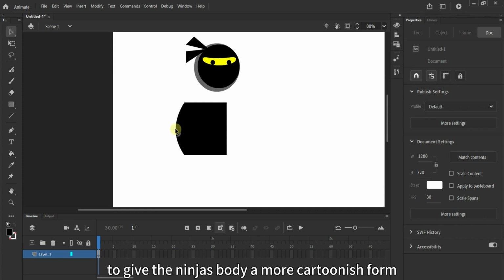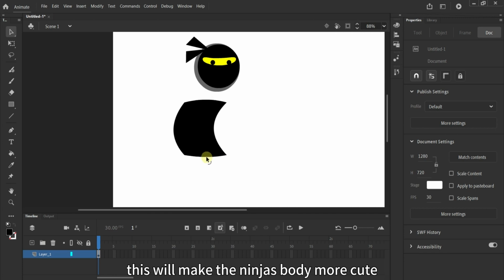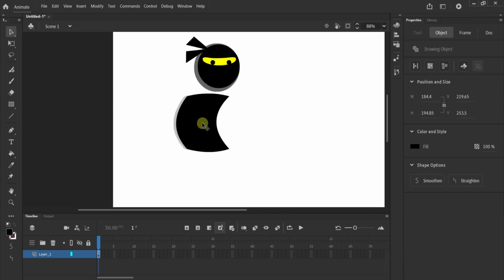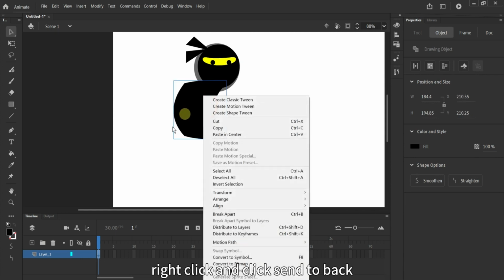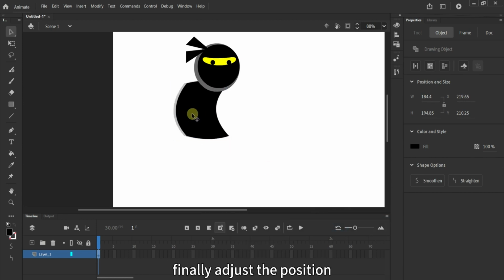To give the ninja's body a more cartoonish form, adjust the shape of its body. Bend the body a bit. Lift it up a bit. This will make the ninja's body more cute. Move the body position below the head. Right-click and click Send to Back. Finally, adjust the position.